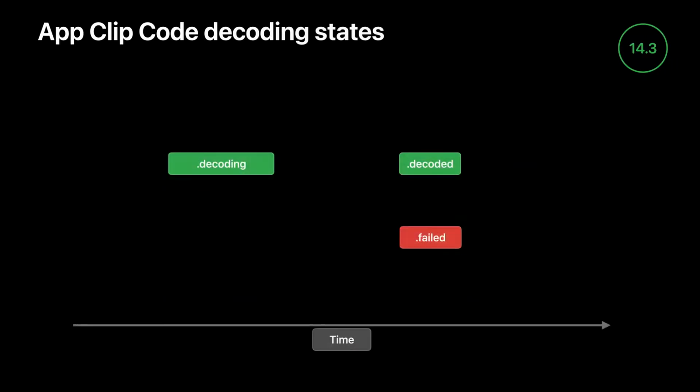The initial state, decoding, indicates that ARKit is still decoding the URL. As soon as ARKit has successfully decoded the URL, the state will then switch to decoded. When decoding the URL is not possible, the state will switch to failed instead. This can, for example, occur when someone scans an app clip code which is not associated with the app clip.